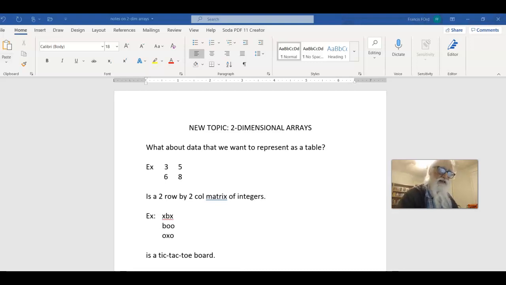I want to continue talking about arrays, but this time I'm going to look at two-dimensional arrays. Actually, I believe C++ can have one, two, and three-dimensional arrays, but I don't want to fool around with three at this point. What we're looking at is data that we want to represent as a table. There's a lot of this kind of data around.